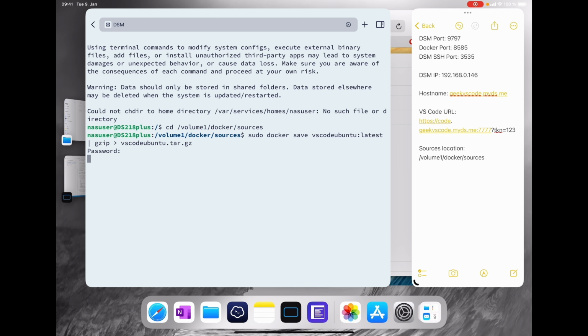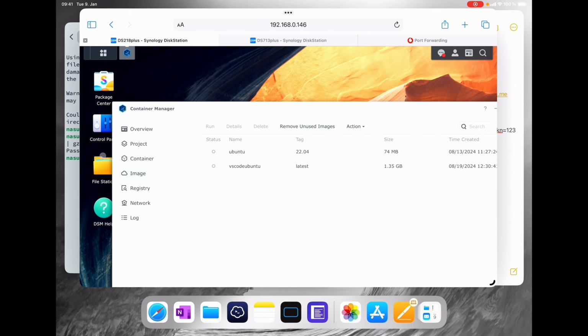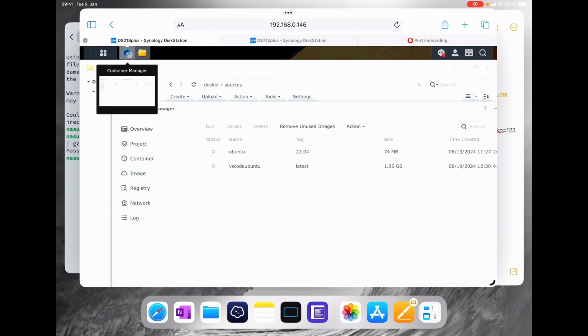Just in case you have this command in the code snippets, so you don't have to type it manually. Once you see this line, it means that the operation has completed. So let's go to our DSM. Let's open the Docker folder, open the sources folder, and we'll see that our archive of our image is located over here.